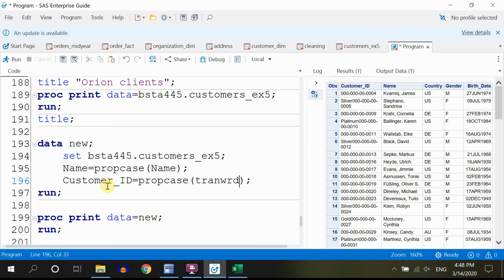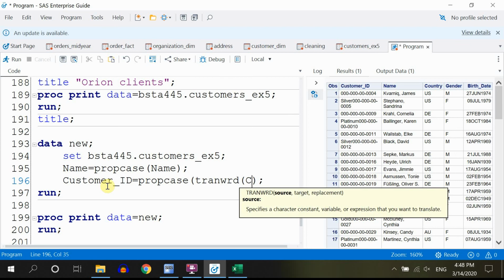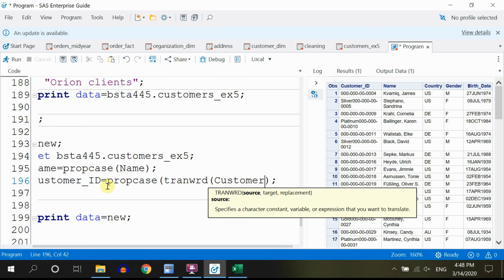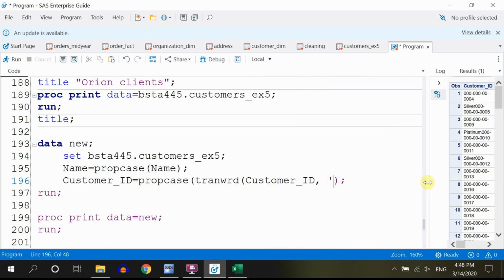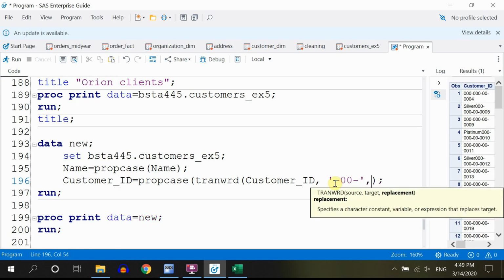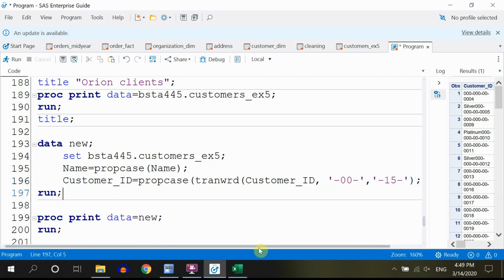So it will be tranwrd, right? That is tranwrd, customer_ID, comma. And remember that even though we have digits there, it's still a character function because we also have a combination of letters. And every time, once you have even one letter, it becomes a character function. So that's what we are going to replace with this 15 dash. Okay, perfect. And yes, that's what we need.